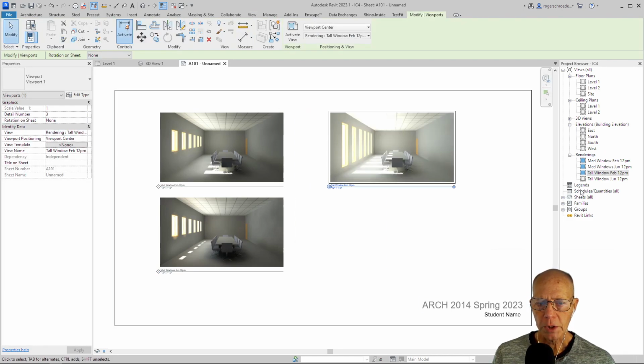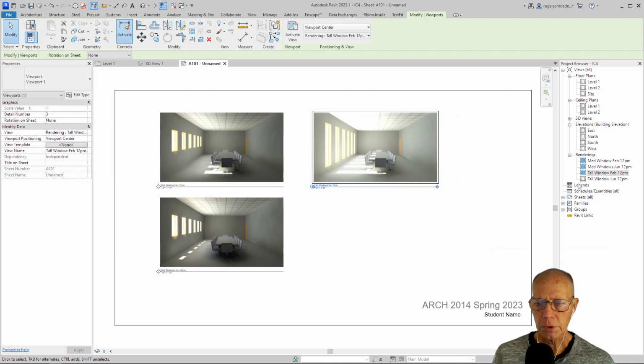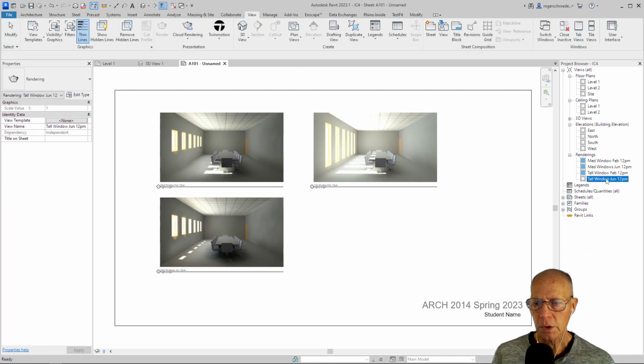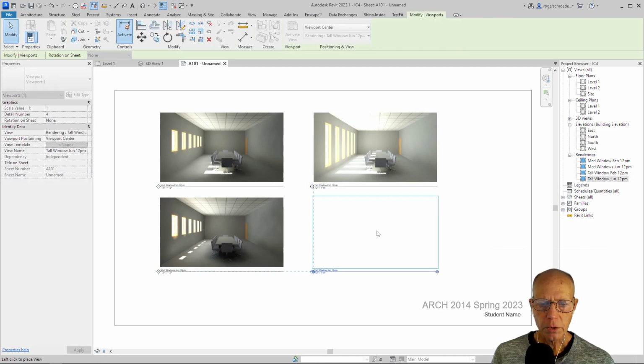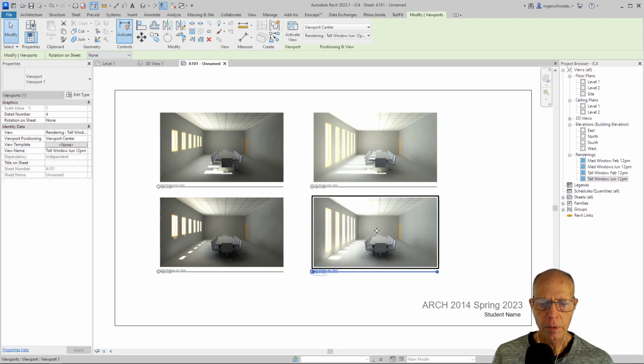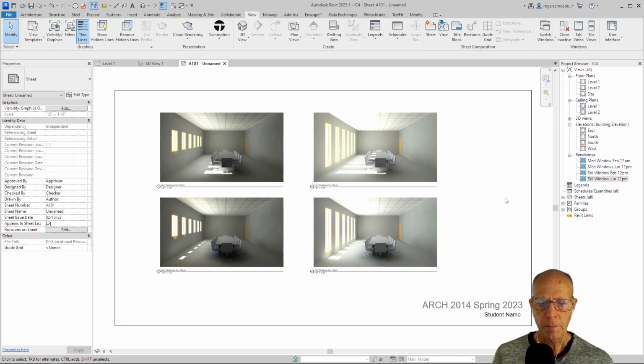And you notice how much brighter the room is. I'll pull this over closer. And then we'll use the tall window in June. And notice how I'm using the hinting to make sure everything lines up, the title blocks line up. And we're good to go.